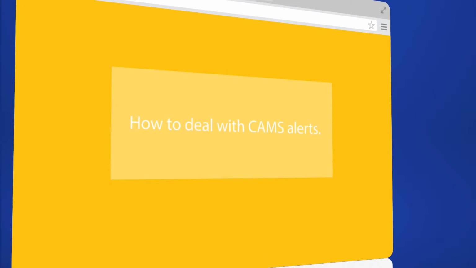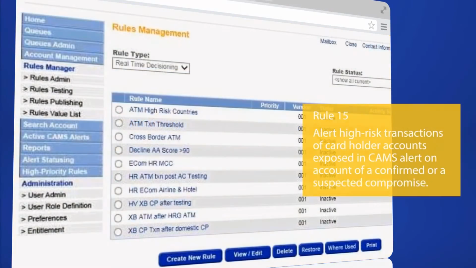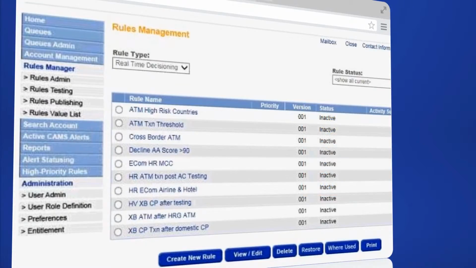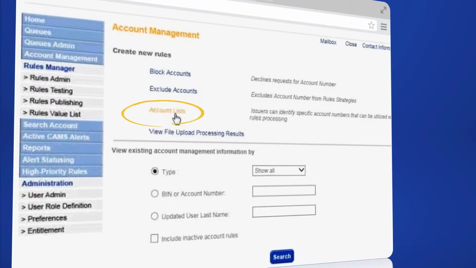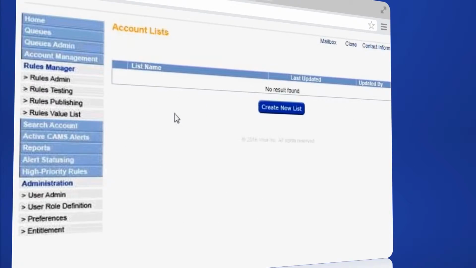In this example, the objective of the rule is to create a fraud rule to alert high-risk transactions of cardholder accounts exposed in CAMS alert on account of a confirmed or suspected compromise. In order to create an account list for a CAMS alert that does not have a CERID, a case creation rule is required.